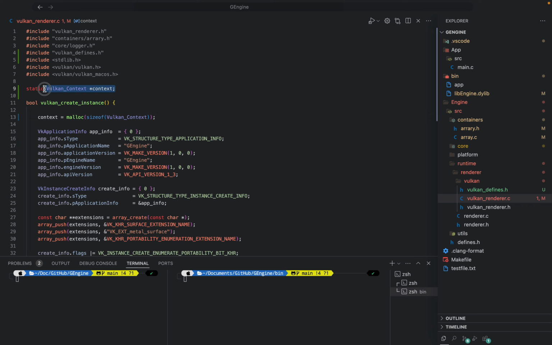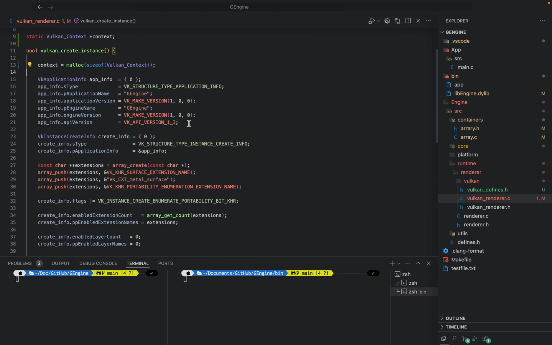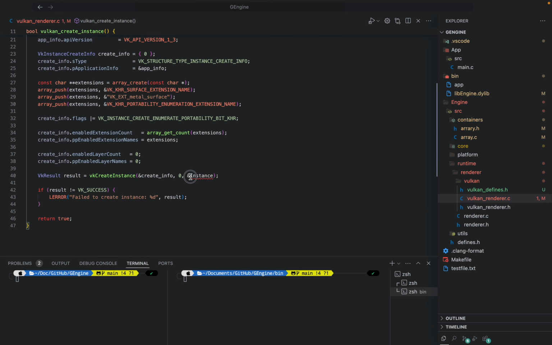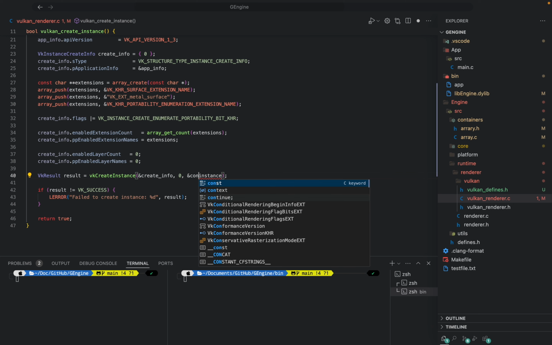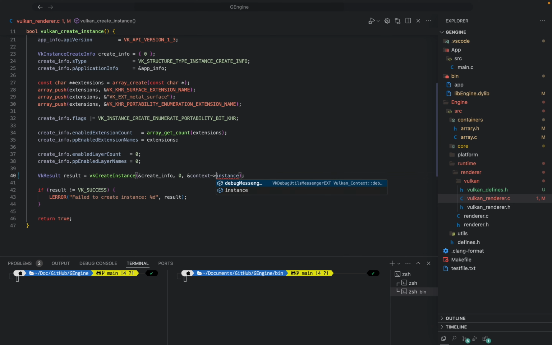That should just initialize this and create memory for it. Okay, and then once we have that, we have our context. So then down here where it says instance, all you do is put context in front of it and then access the instance in this way.